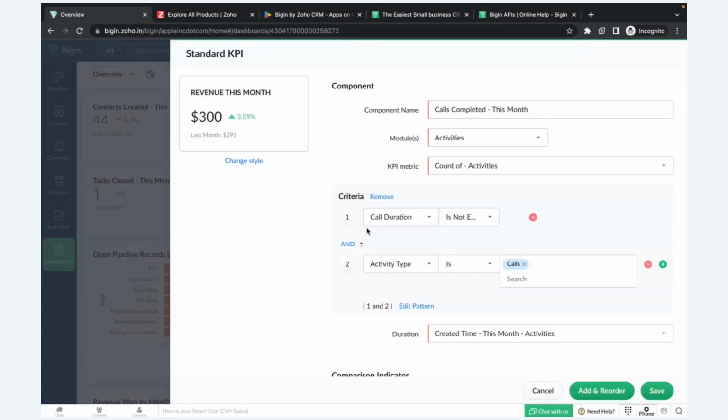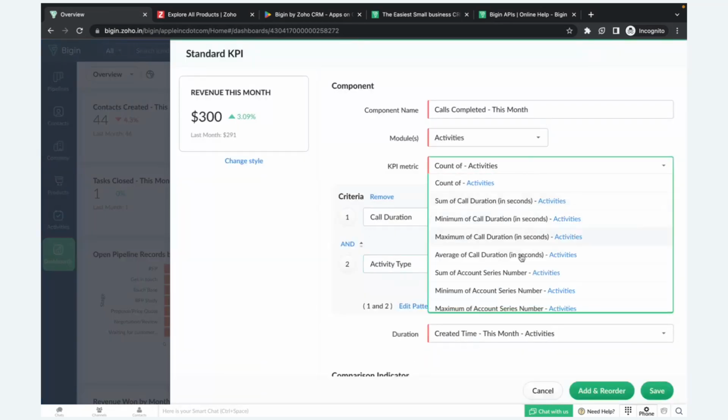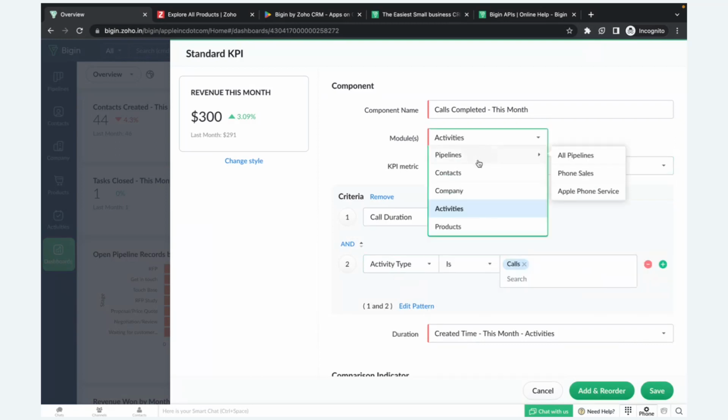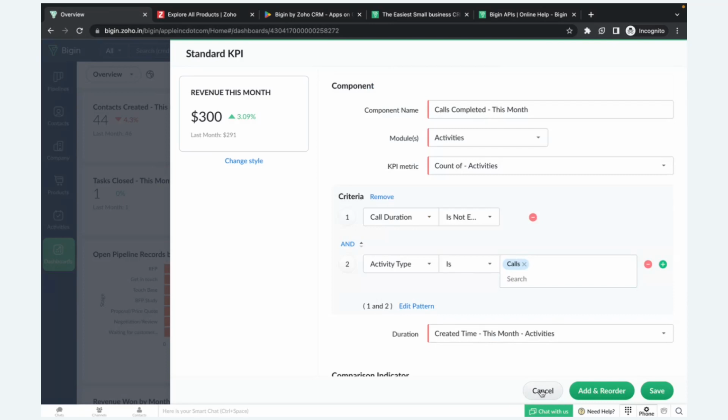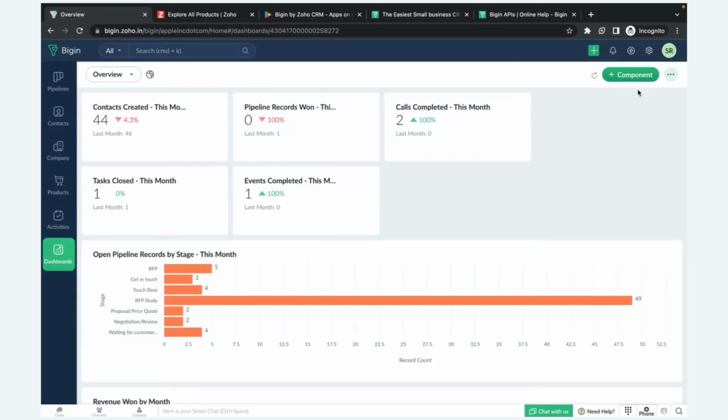Here I can choose multiple criteria and I can choose any KPI metric, and I can get the report from any module: pipeline, contacts, company, activities, and products. You can fully customize this dashboard section to cater to your organization's needs.